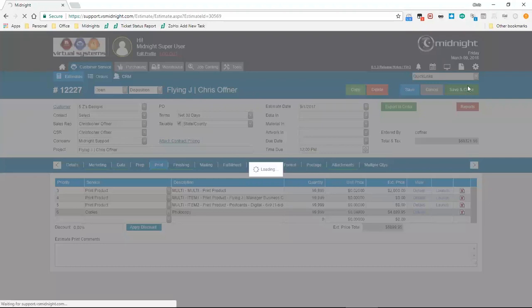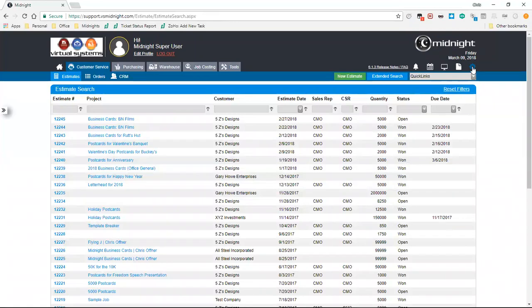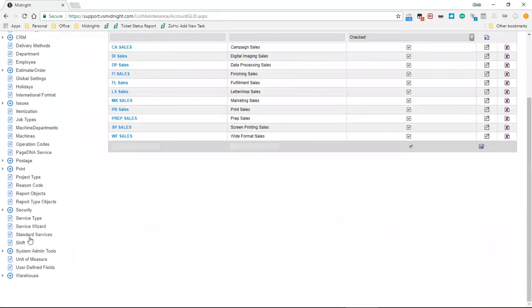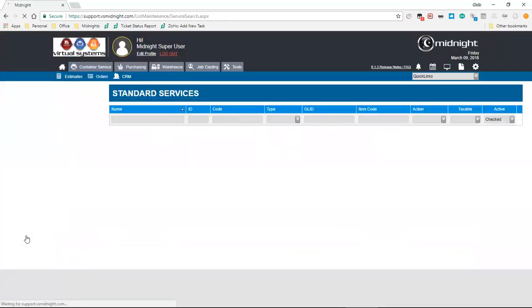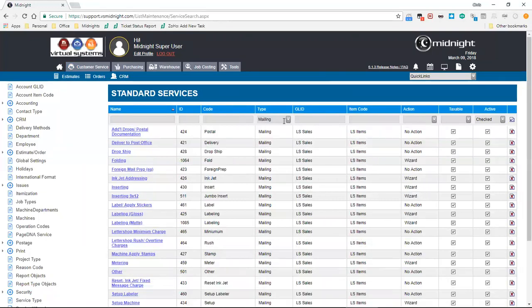Let's save out of this job and return to our admin service list for just a moment. Under our service list, you'll see that we can pick and choose and sort based on specific options, such as either predefined service types and taxable status, or by typing in something that fits the needs of what it is that we're looking for.